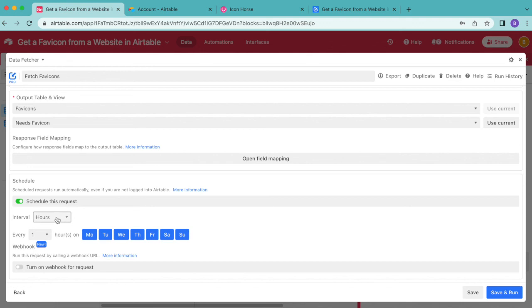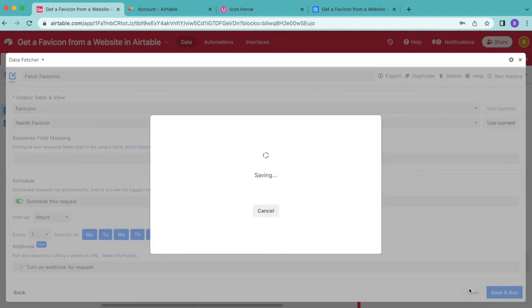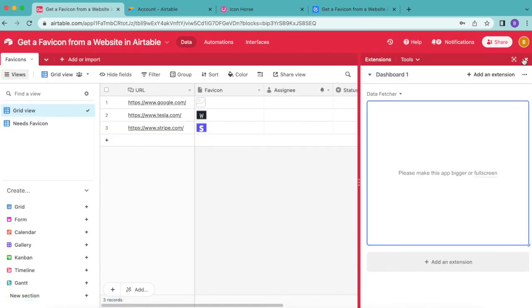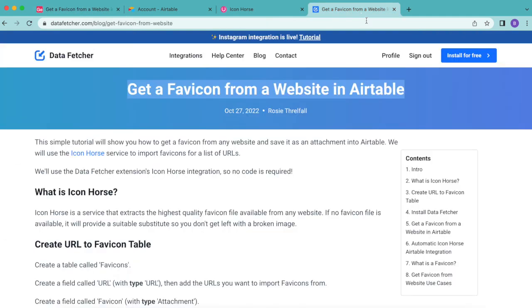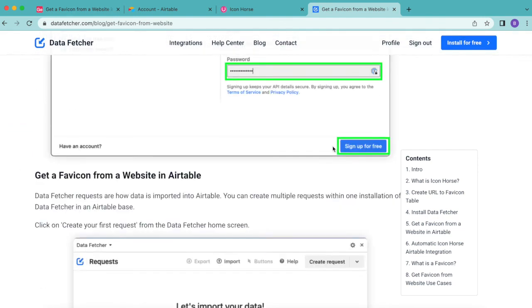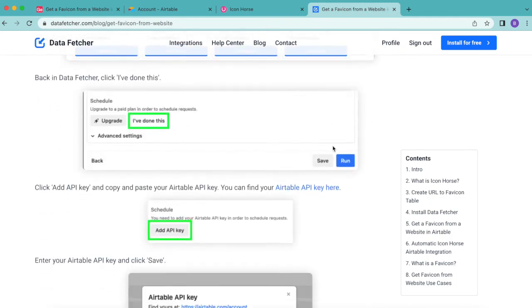Now you can change the interval that this request runs and on which days it runs as well. I'm going to leave it like this, but you can choose your preference, then simply select Save in the bottom right-hand corner and close that window over. So hopefully today you have learned how to get a favicon from any website in Airtable via Data Fetcher. But if you do have any questions, you can always reach out to us here at datafetcher.com, where we also have a full-length blog on this exact topic for you to learn that way as well.